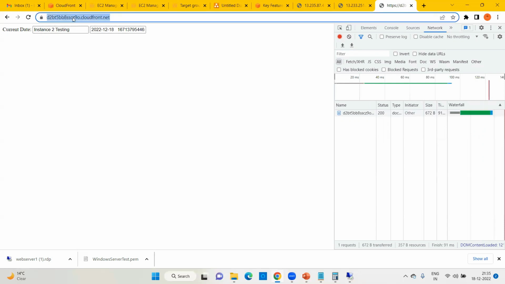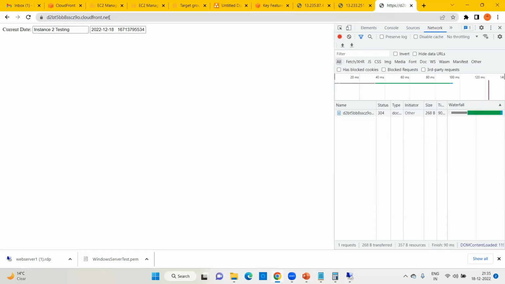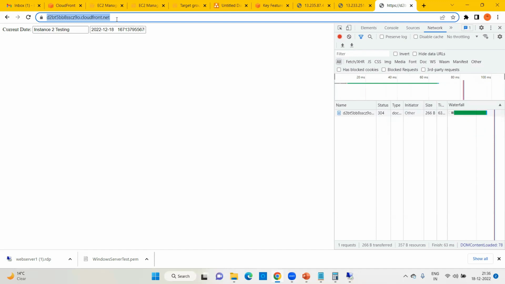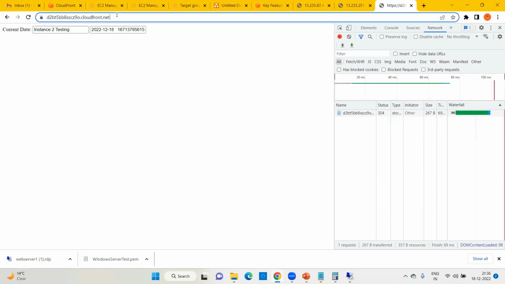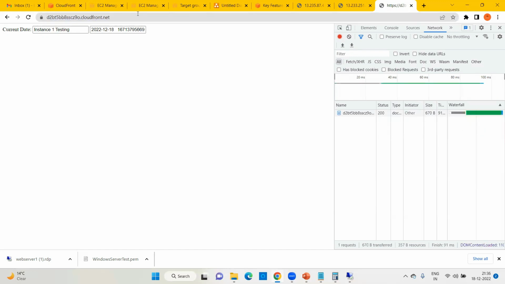Now if I hit it again, the request time should decrease. Now it is coming to 63. Not every time it will give you the same response time, that keeps changing depending on network speed, but definitely it is better than the first one. So that's how you can configure your application load balancer with CloudFront.